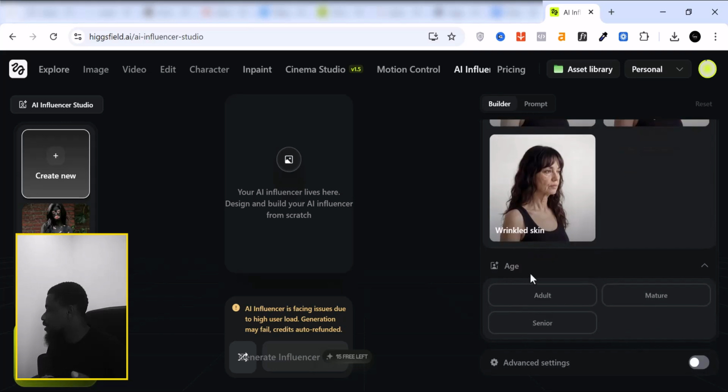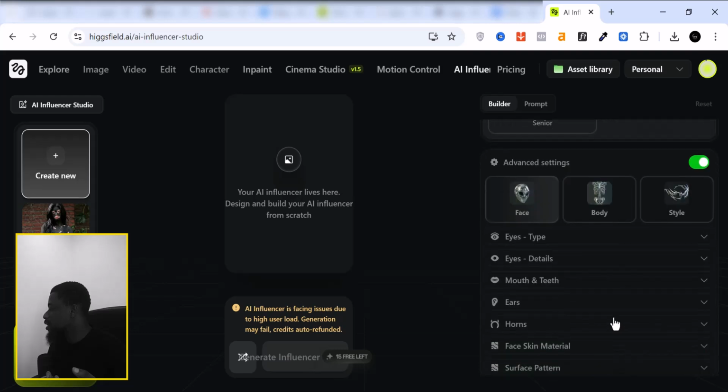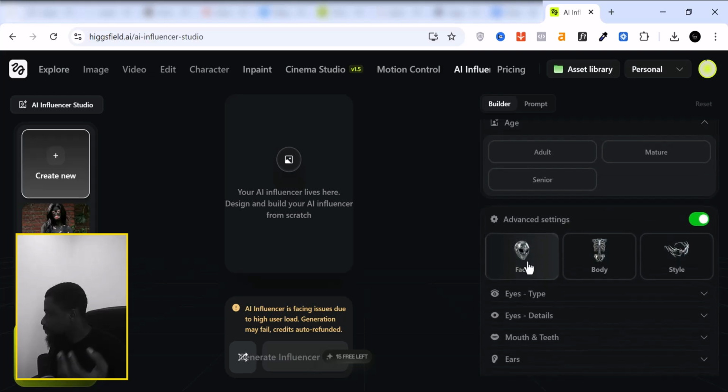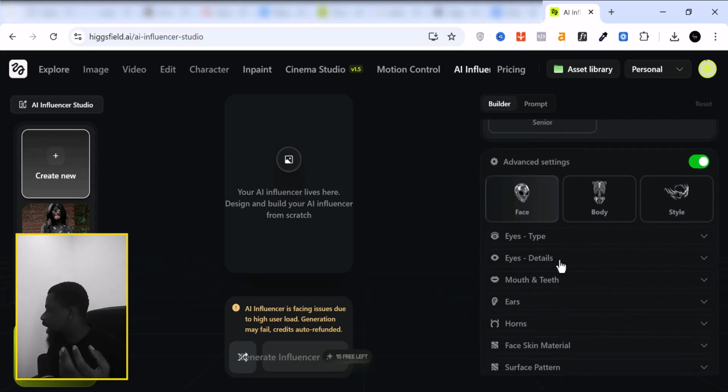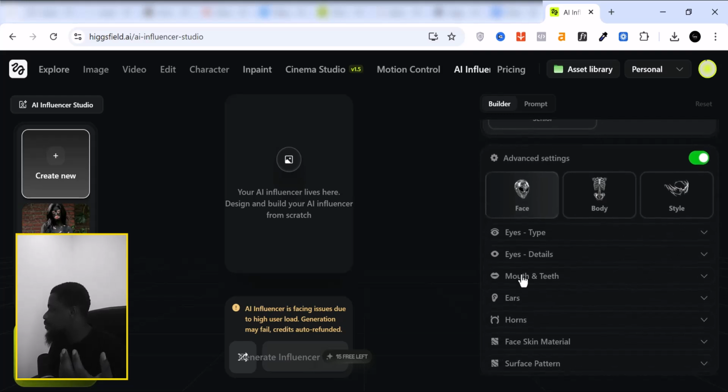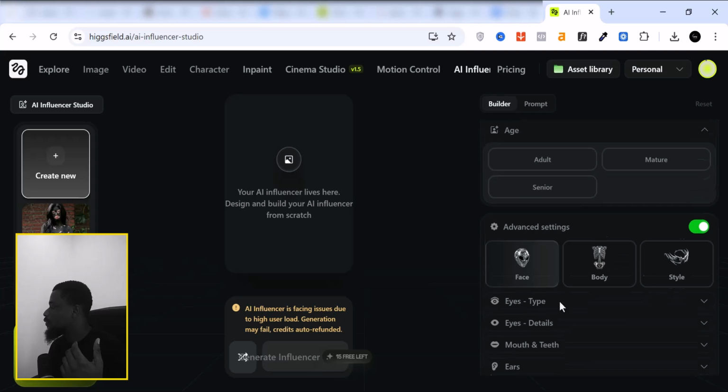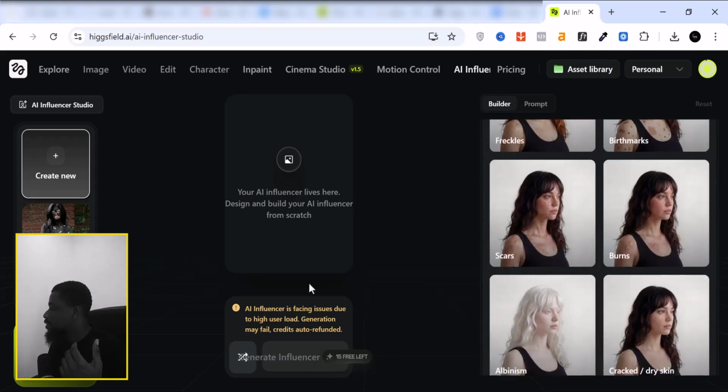You can select the age here, and if you turn on the advanced settings, you can do even more things like the face, the body, the style. You can select the eye type, the eye details, the mouth, the teeth, the horn, the facial expression, the surface pattern, and all of that. You can use this for free, and I'll put a link in the description if you want to use it.